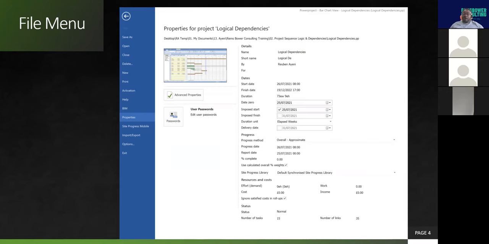Now, the details of how to print and how to configure your print options will be discussed in a different session. So it won't be covered in detail this week. Now let's just quickly have a look at the new and the print on the program.